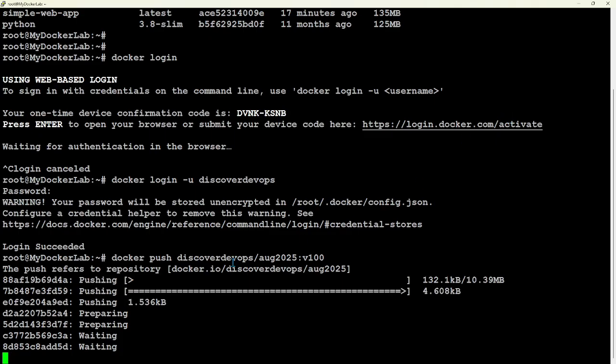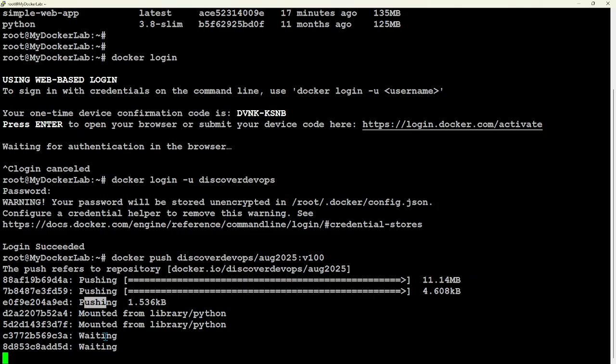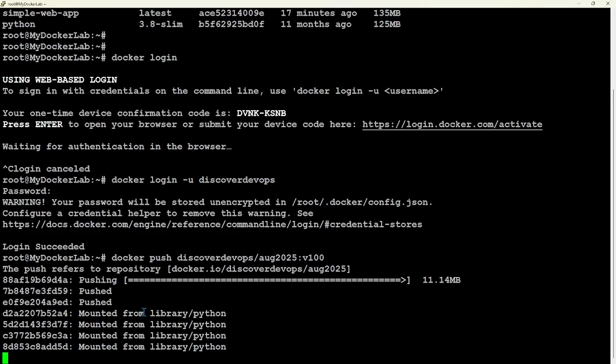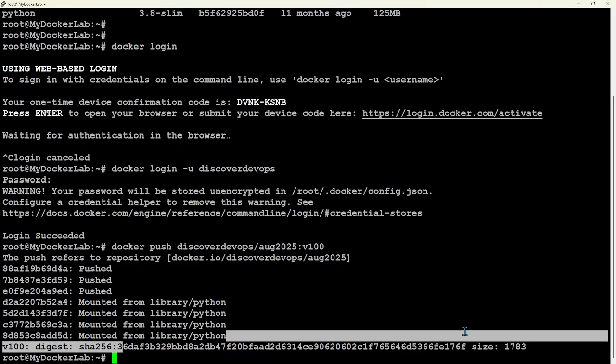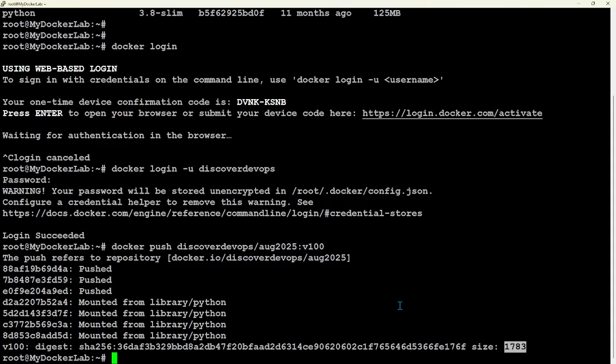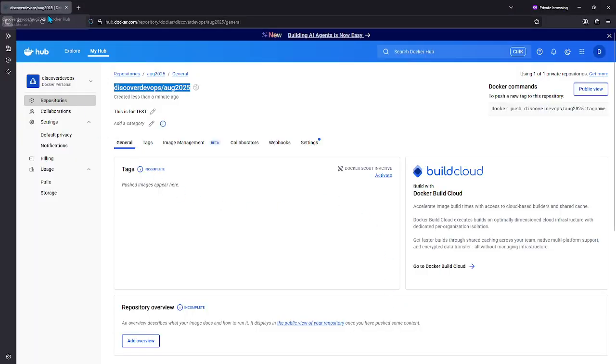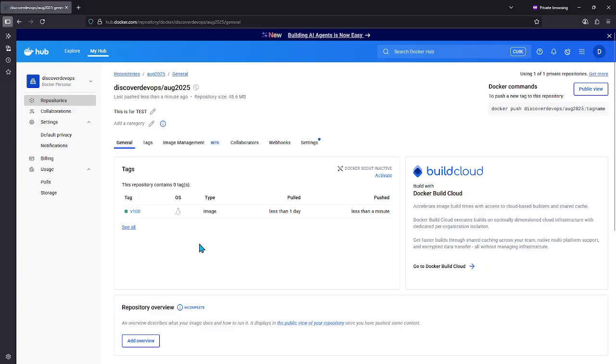You can see it is now preparing. It is pushing, not pulling. Can you see that? Push, push, push. It is pushing everything. Wait for a minute, it will get uploaded. It says yes, the SHA code is this, size is 1783, fine. Let's go and see there. Refresh this page. Can you see that the image is here now, v100?